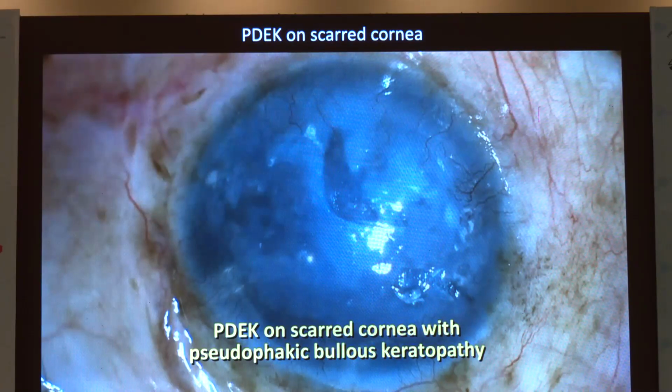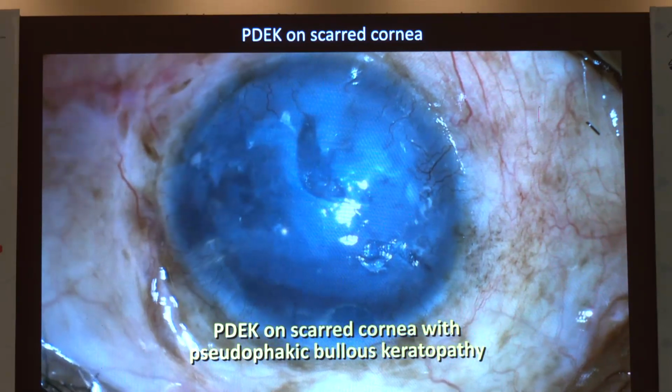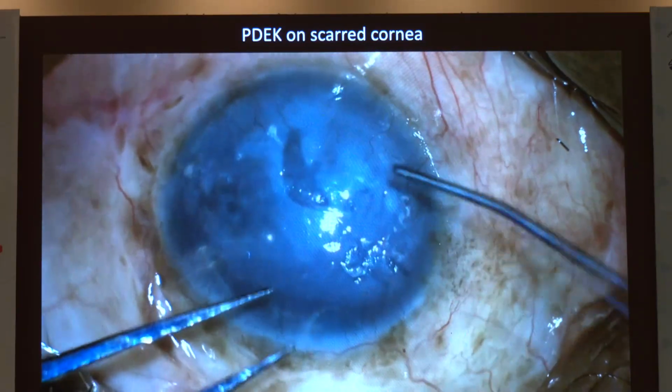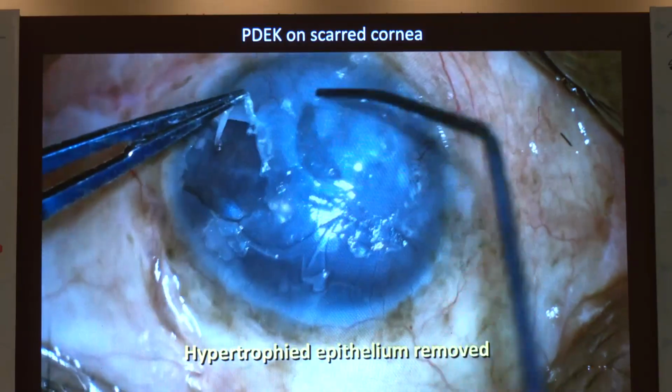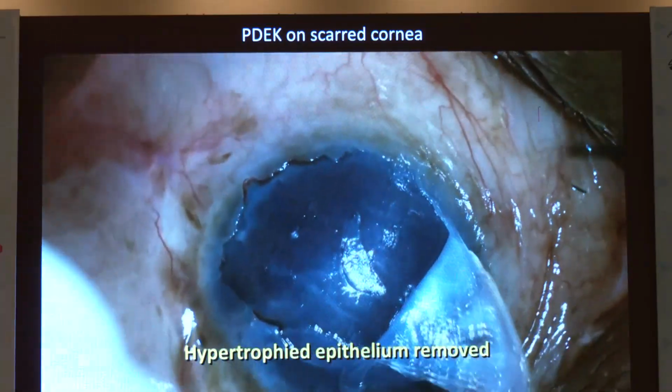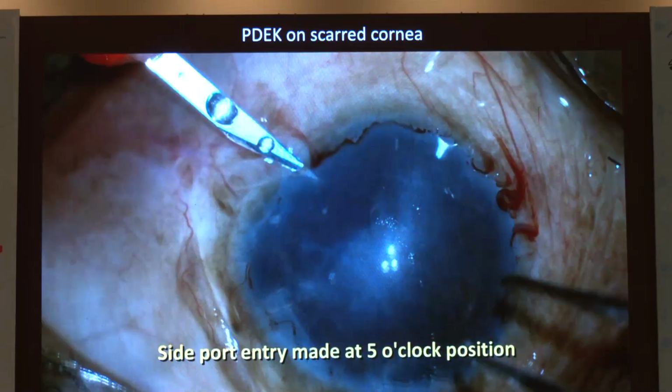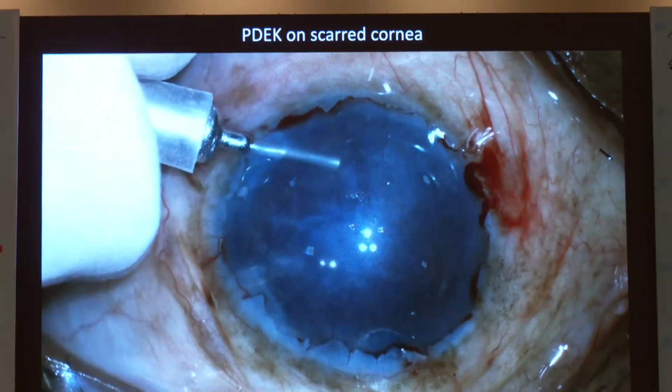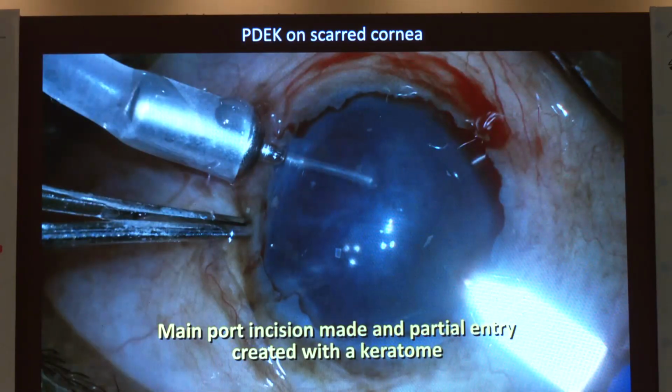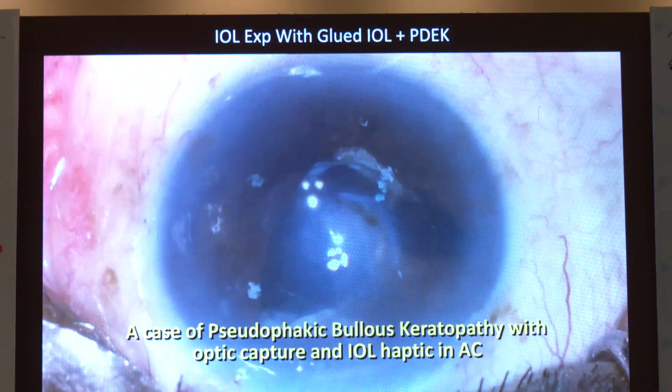And this is another case of a scarred cornea, but this was more of a hypertrophied epithelium. So once you peel it, it's again like a regular PDEK case. An ASOCT helps in these cases, but we always have a backup PK tissue just in case the scarring is too much. I would convert it to a PK. So the steps are the same, and this is one last case I would like to show.